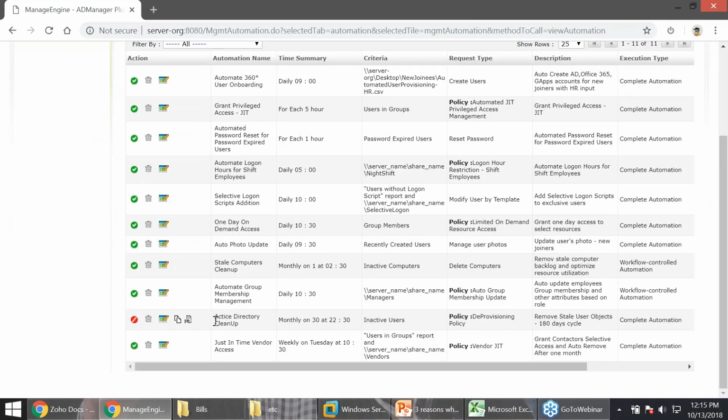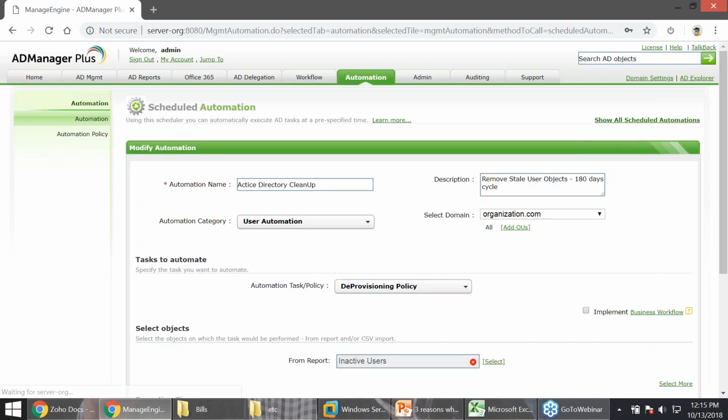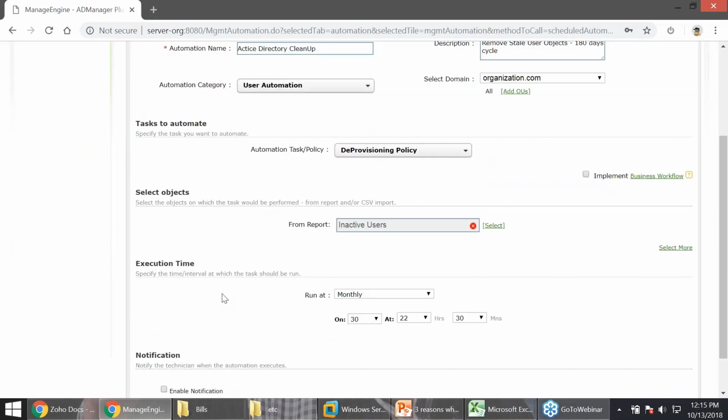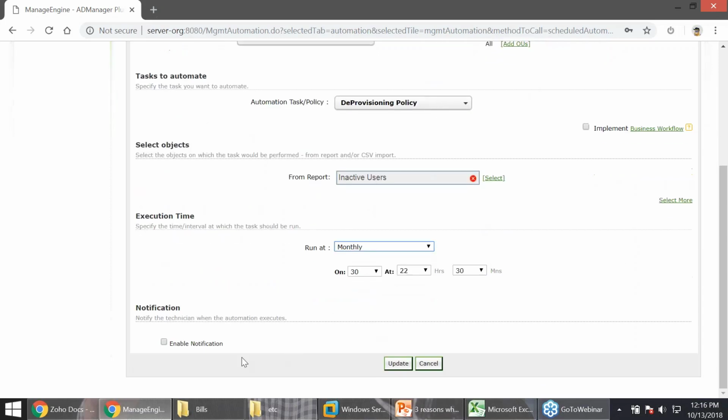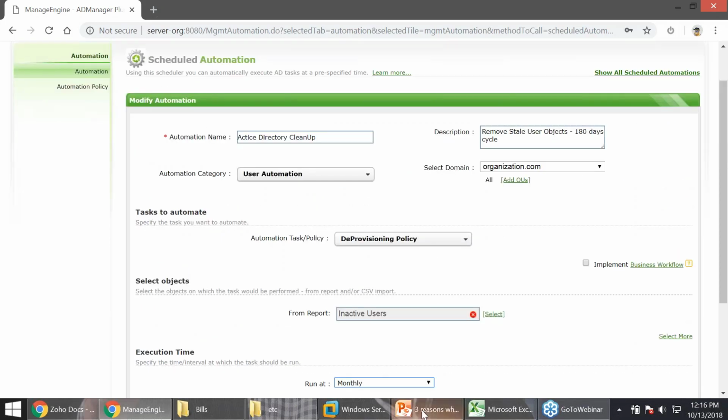So what we see right here is the cleanup task, and the cleanup policy that I walked you through a while back forms the backbone of that cleanup task. And the cleanup task is scheduled for monthly once. It can be altered as per your requirement, but this is a best practice you could do at the end of every month, and you can also be notified when such a task happens.